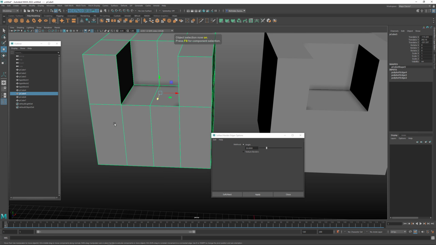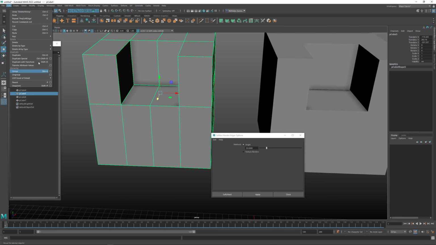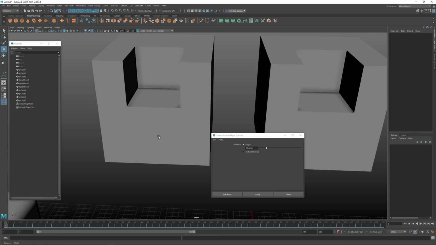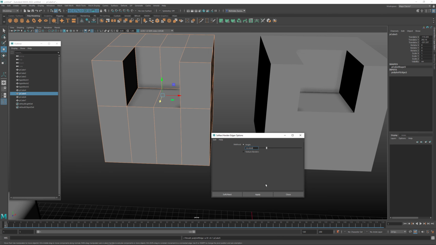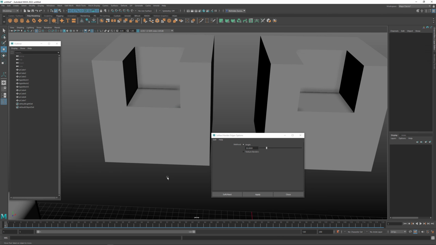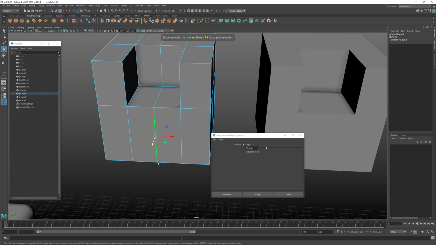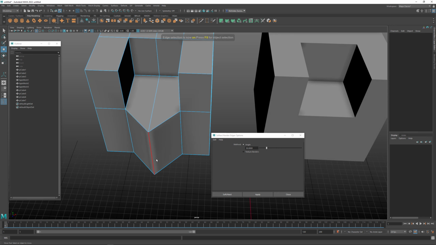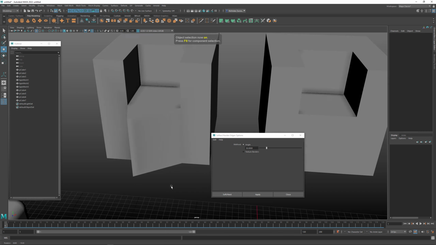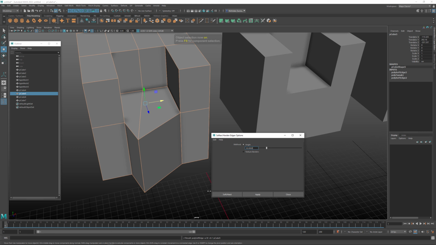I'm going to hit F8, delete history, Alt-Shift-D, or we can go to Edit and Delete by Type, History, like that. And let's do this one again and apply it, just to make sure we have just this history that's on here. And I'm not sure if it's going to do that live for us. I just wanted to see if it's going to change that. It looks like I'm going to have to rerun it and hit apply.